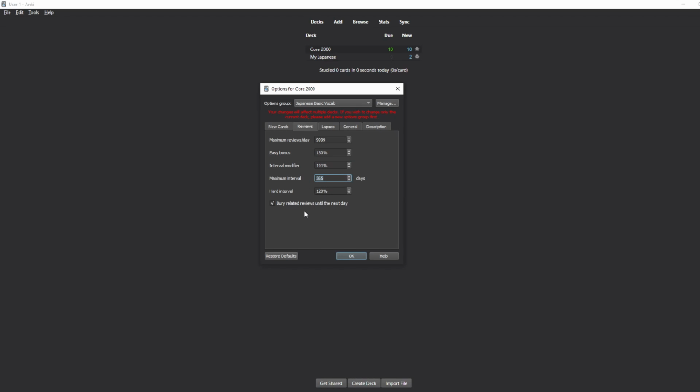This is again up to you. This is the days that you're gonna see the card again at most. So at most you won't see this card for a year, and that's what I personally want, because I want to be able to see these words I'm memorizing at least once a year. You can set that higher. You can make it 1,000 days, 10,000 days by adding zeros, but I personally want to guarantee that if I'm putting something in here, I see it at least once a year. It's really up to you.